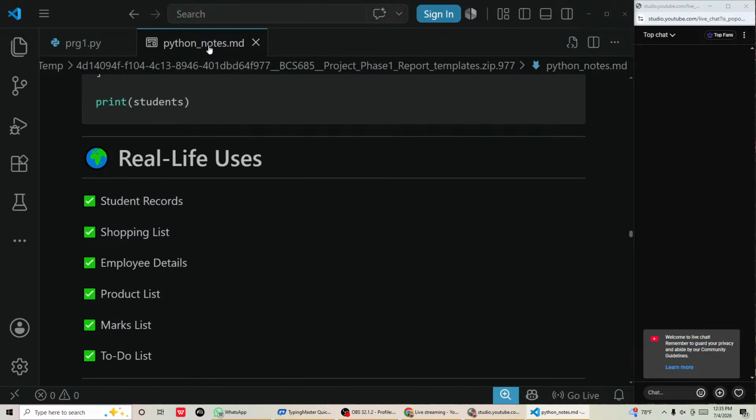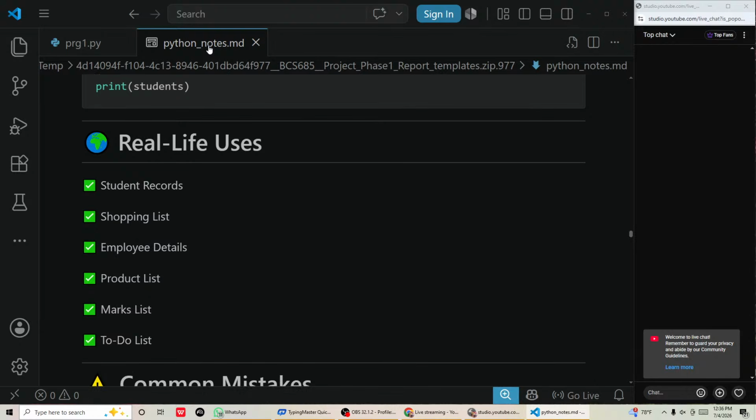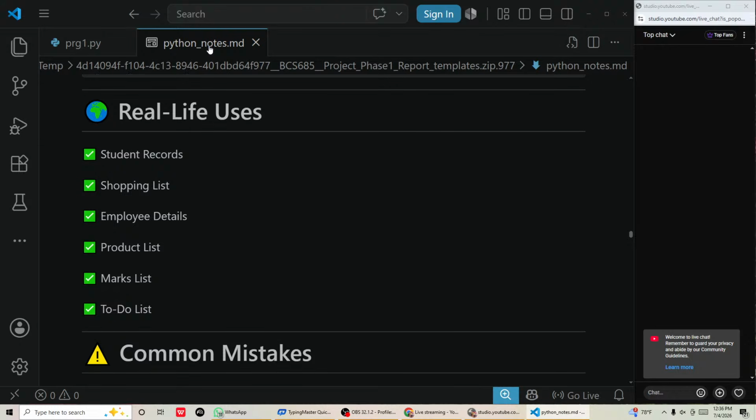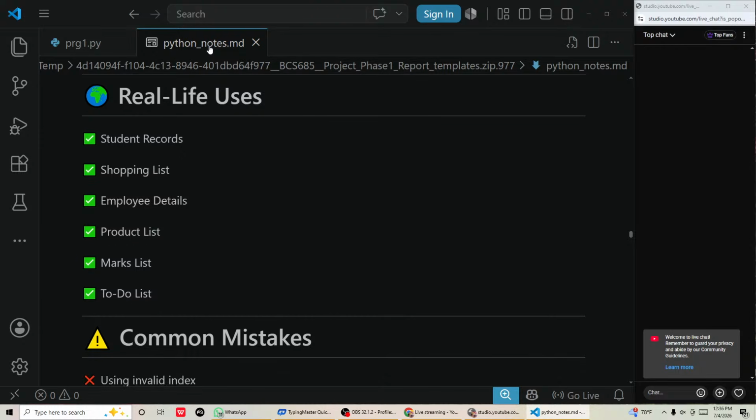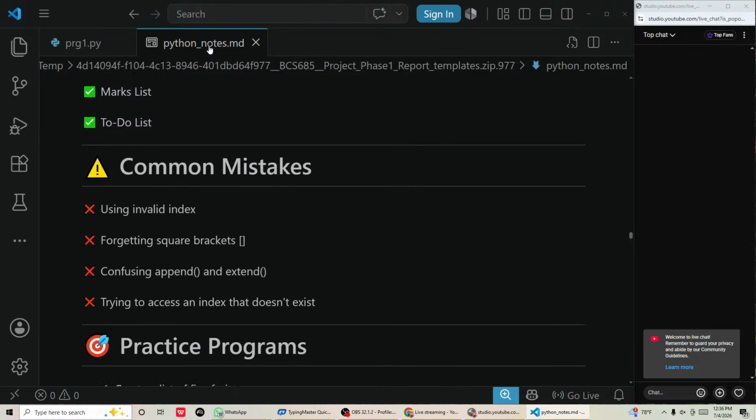And where are we using this in real life? Student records. Yes, to maintain the student records, we are going to use all this. And shopping list. Yes, lists are very important. Many a times we make the list when we are going to buy huge items for our home. And next, employee details. Yes, of course. Product list. Yes, marks list. Yes, to do list. And what are the common mistakes?